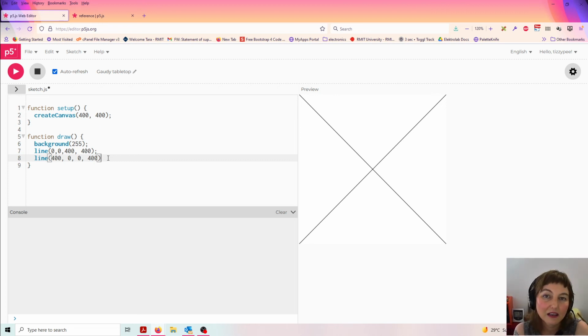So there are global variables included in P5.js, and these are variables that are written into the program that are available for you to use. Two of these that are particularly useful are width and height. So width and height are going to tell you whatever width and height you have set here. So when you set these values, you're also setting a variable called width and a variable called height. And let's look at how this works.